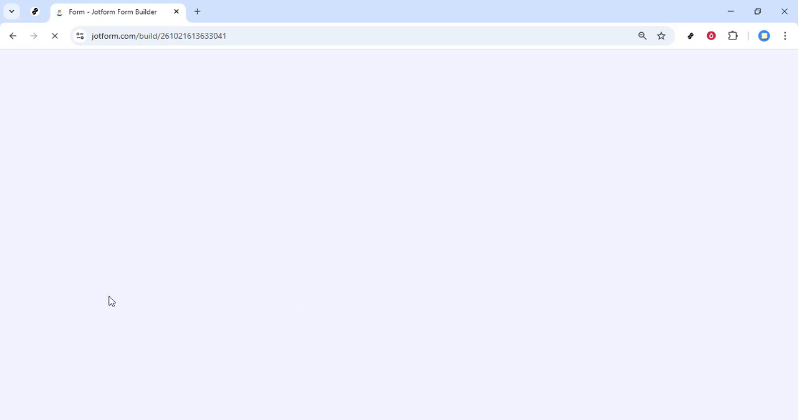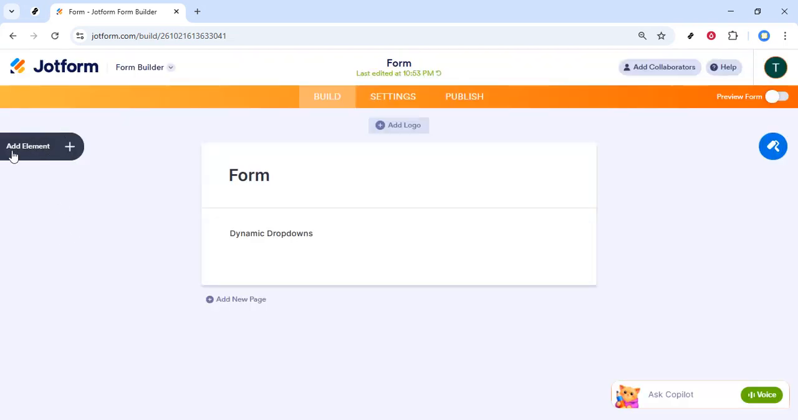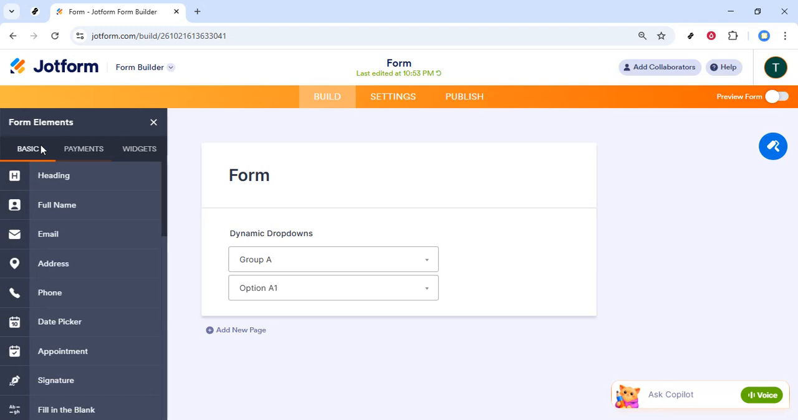Once the builder is open, look over to the left-hand side of the screen again and click Add Element. This is the panel where you can add new fields, like form inputs, headings, and other content blocks. We're going to add a text element where you can write and format your content.